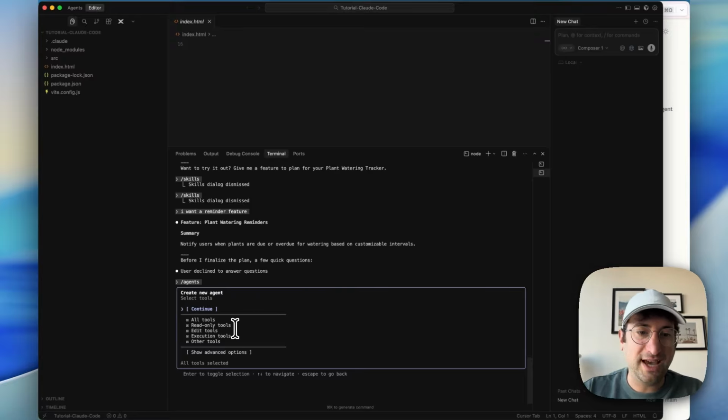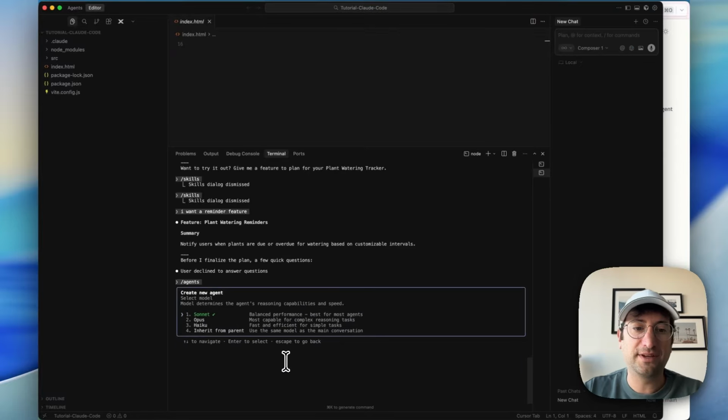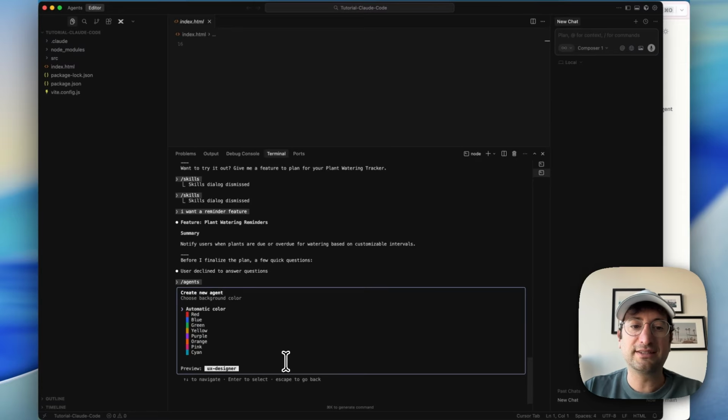Okay, so we can decide what tools we want to give it. We can give it all tools, read-only tools, edit tools, execution tools, or other tools. So I'm going to say read-only tools. So this agent will only be able to read and not able to actually edit or execute. Then we can decide what model it's going to be: Sonnet, Opus, Haiku, or Inherit from Parent, which is the same model as the main conversation. Why don't we say Sonnet?